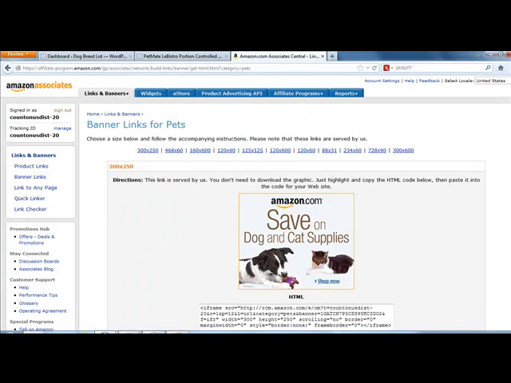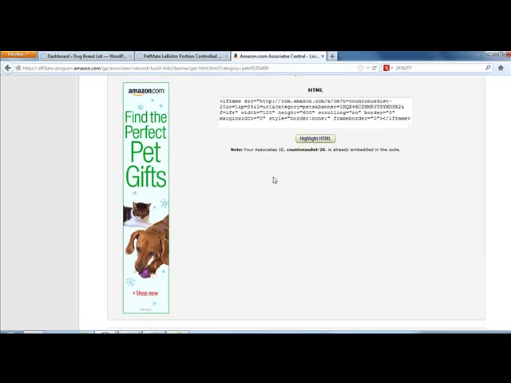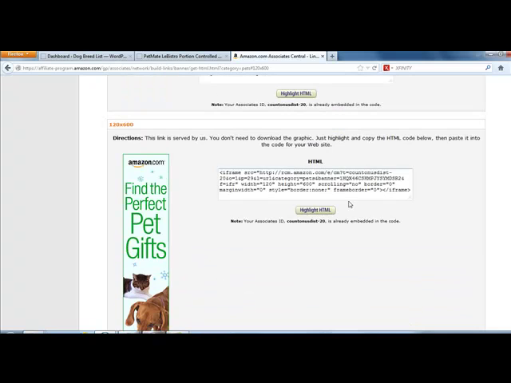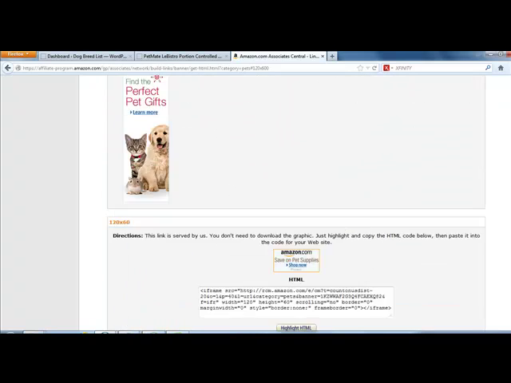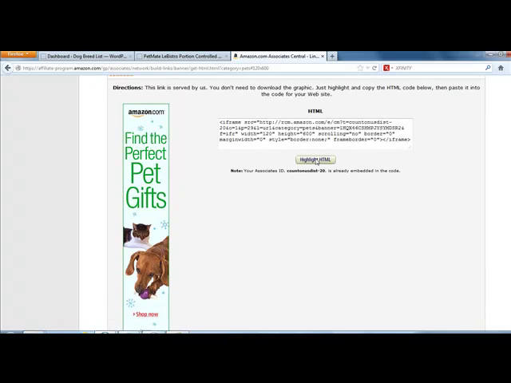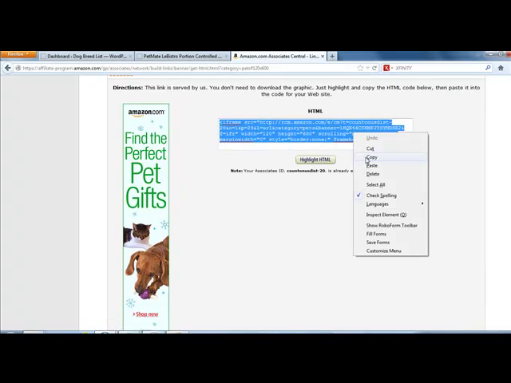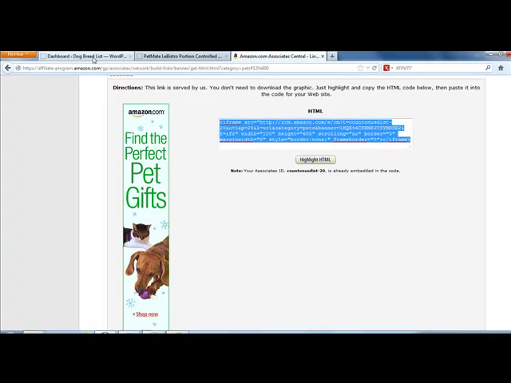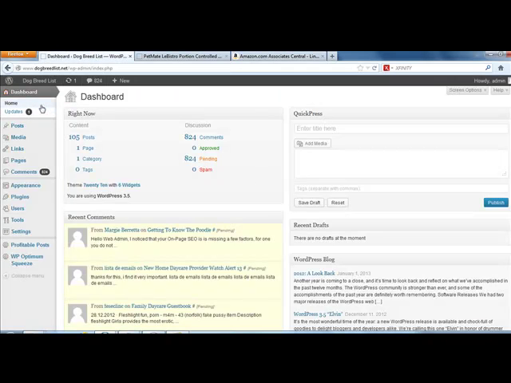So what we need to do is just find one that we like. And again, I can also find it quicker by going over here. So we can do 120 by 600. And all I'm going to do is choose highlight HTML. Then I'm going to right click and choose copy, go right over to my WordPress dashboard, go over to where it says appearance, and select widgets.